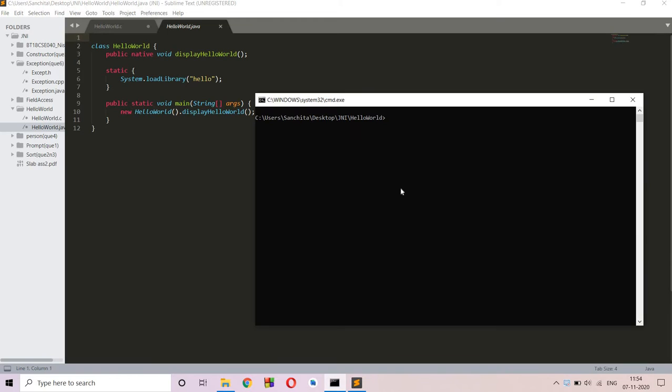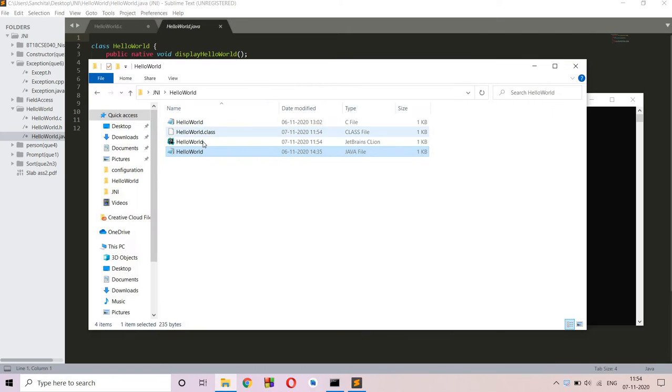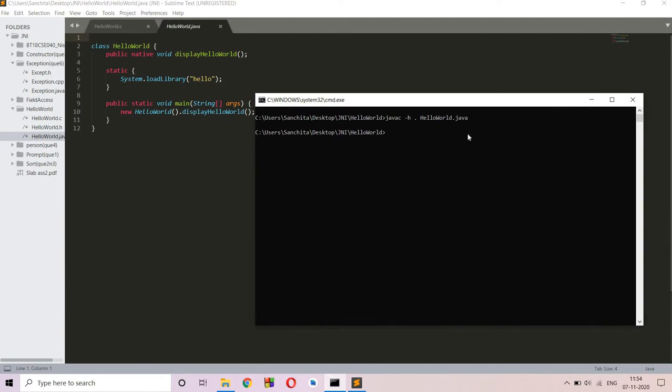So let's first compile this. I'll create a header file in the same directory for this HelloWorld.java. Now here we can see that the .class and this header file have been created. Now next we'll compile the HelloWorld.c file.